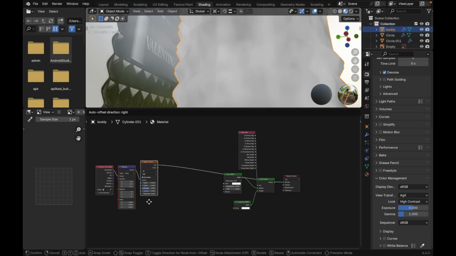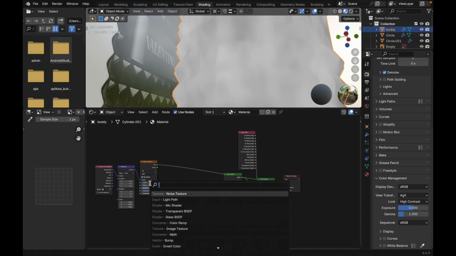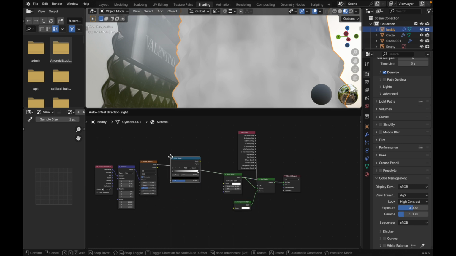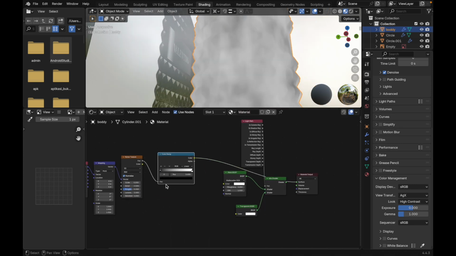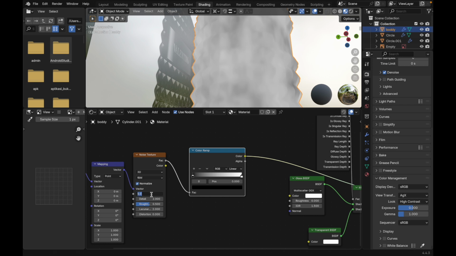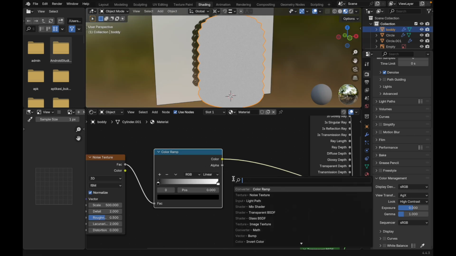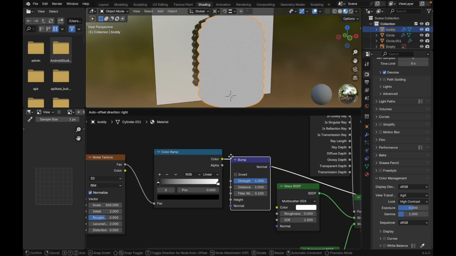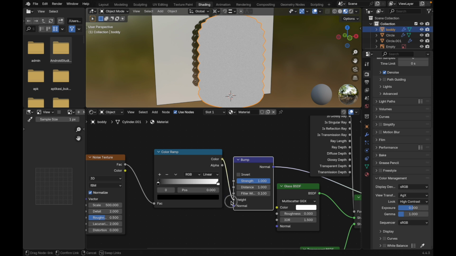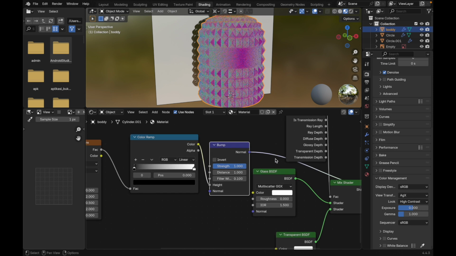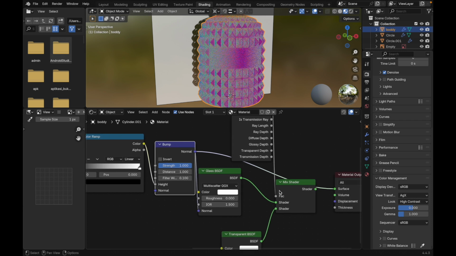Let me move this over here. Then Shift A, search for color ramp. Put here. I'm going to change the scale to 1000 or 500. Shift A again, search for bump node. Put here. Connect the color to the height. Then normal here to the normal. Shift Ctrl, add your mix shader.